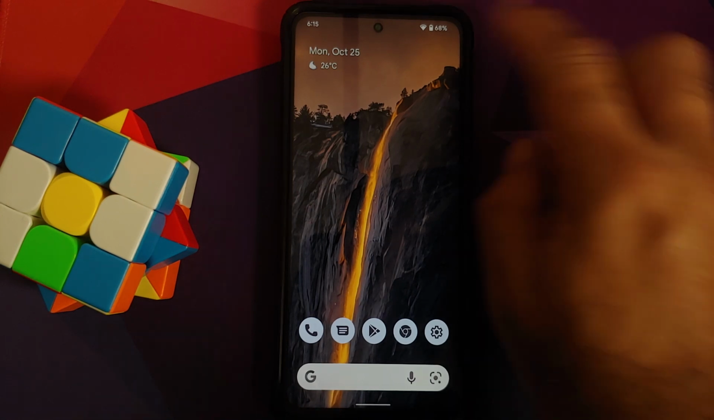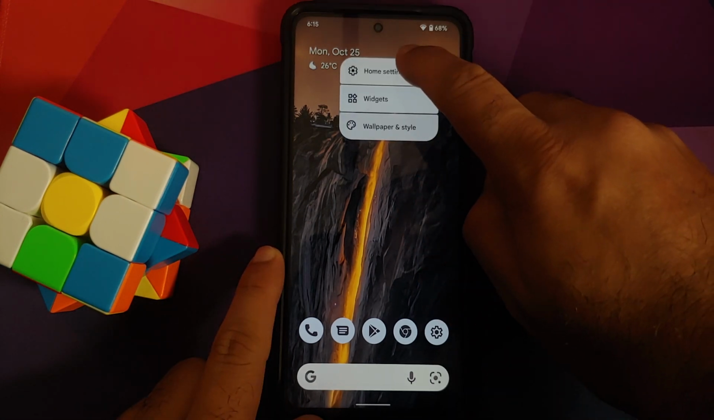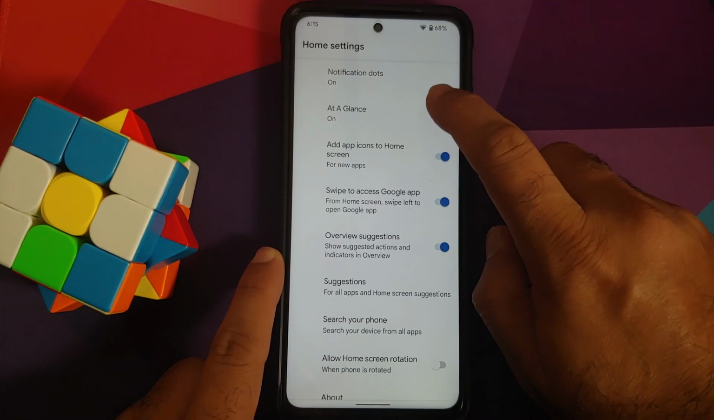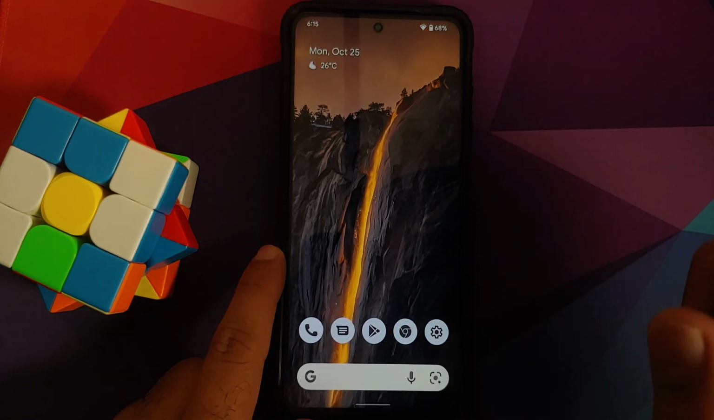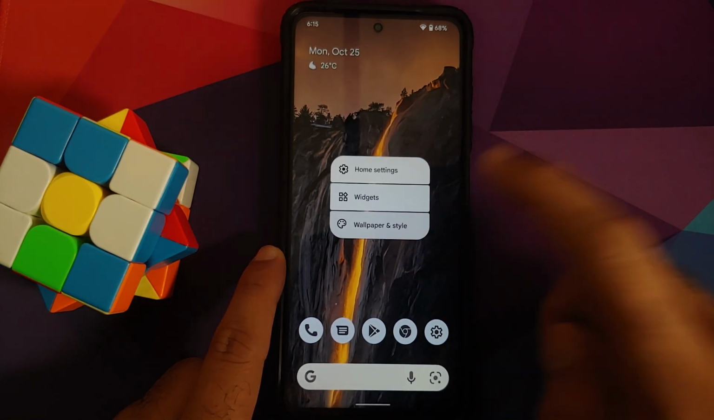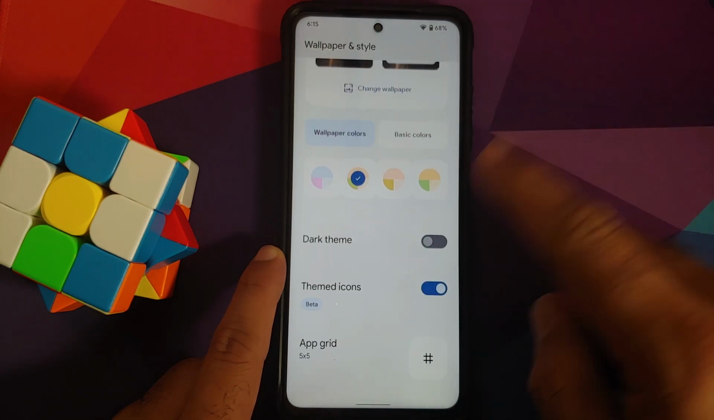Next up, while we are on the home screen, you will notice that the weather is working without any issues. If you go into home settings, at a glance, all the features are now enabled out of the box. Then we can address the elephant in the room, which is your Material You.